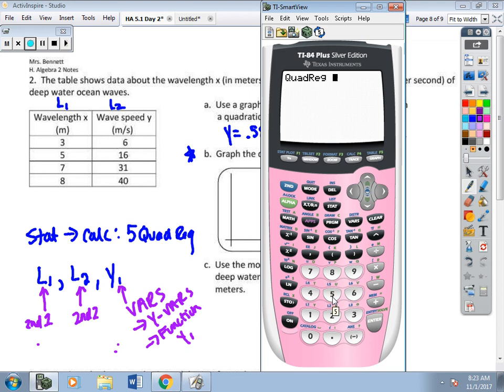Okay, so we're going to have our quad reg, and then we're going to type in our L1, so second L1. Now you do have to press a comma between these two things. The comma is right above the 7. So L1. Okay, the new calculators, it's probably going to pop up for you, so you won't have to do this. So you'll have L1, L2, and then your store equation, that's where you're going to do the vars.